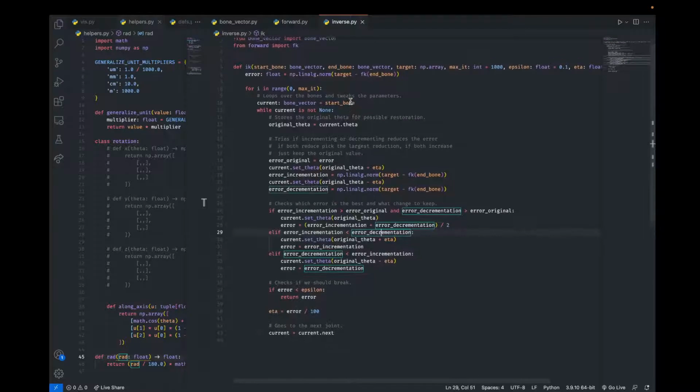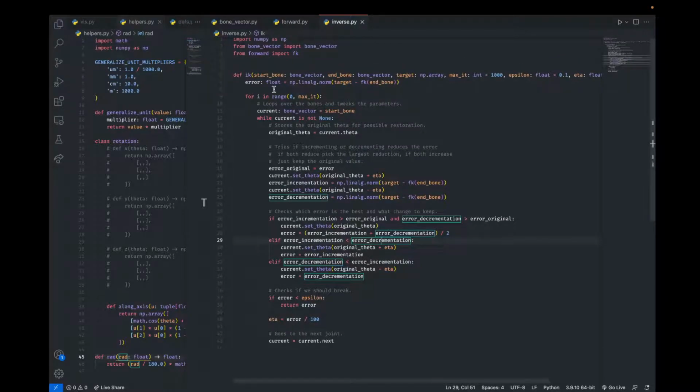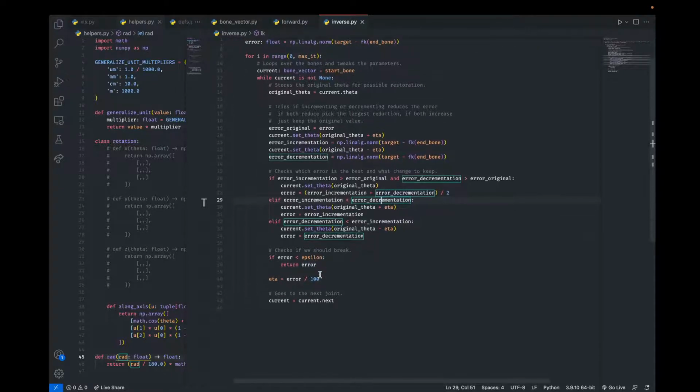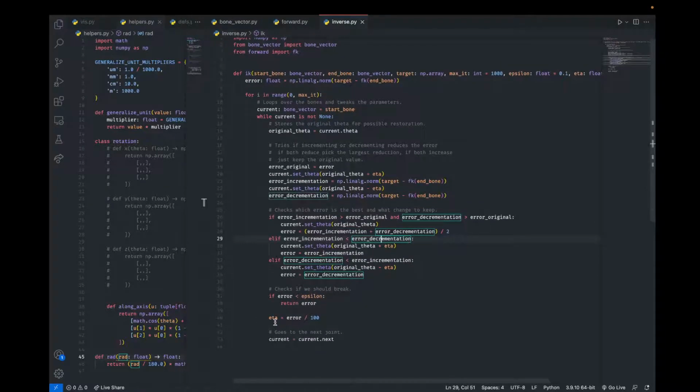And this is the inverse kinematics algorithm. It's really simple. We just loop to the max iterations. We loop over all the bones. We start tweaking the value and checking if the error increases or decreases. In this case, we set the eta to a positive and a negative, and we check which one is actually giving us a better solution, right? So that works fine, and then we check if the error is less than epsilon. If less than epsilon, we just return the error, since we've actually reached the desired position. And if not, we tweak the eta, the learning rate, based on the current error, which will speed up the algorithm.